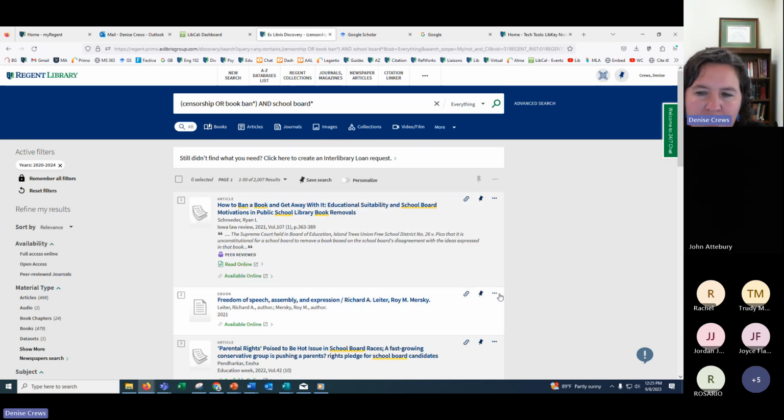What if I need newspaper articles? Well, those are not going to come up in this Primo search. And a lot of times with a current issue, you want newspaper articles, but they might be something you have to subscribe to online, and you don't want to subscribe to the New York Times or the Wall Street Journal.